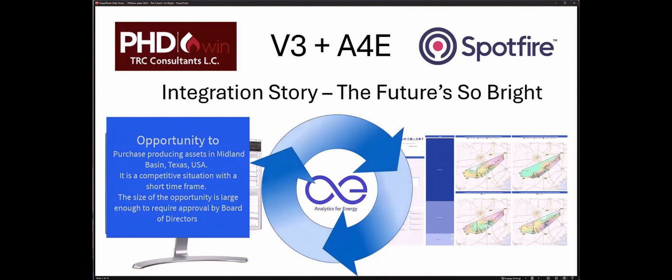First one is that it's fairly large. It has to do with a producing field that exists already. There are a fair number of wells in this opportunity. And the second part of it is that you don't have much time. We don't have 6 months to review the opportunity and cross all the T's and dot all the I's. We need an answer in a very short period of time.